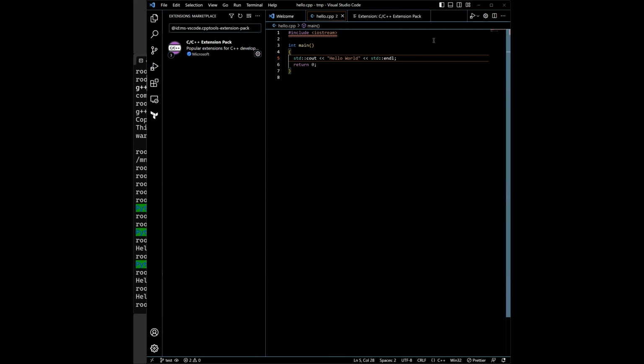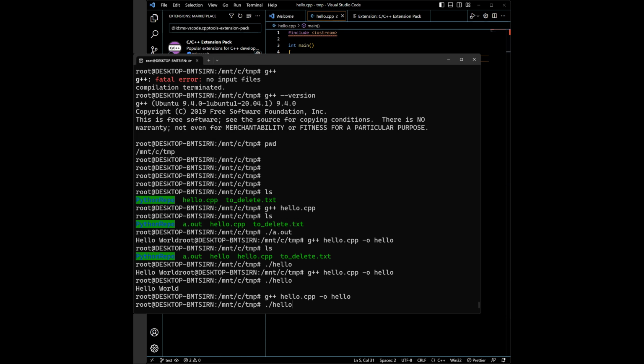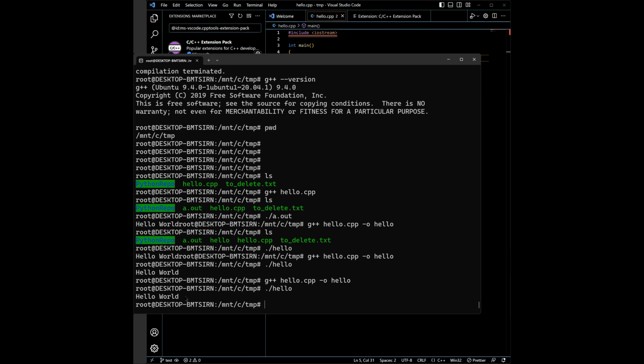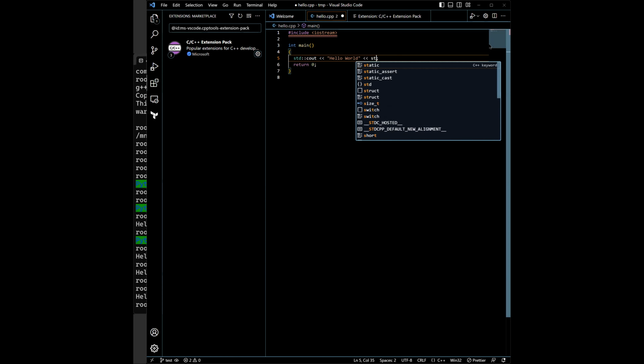You can also do this. Instead of doing that, I can also do \n. \n means new line. So I'm going to compile this, run it. Okay, so it also prints a new line. So you can put a new line or std::endl. Same thing.